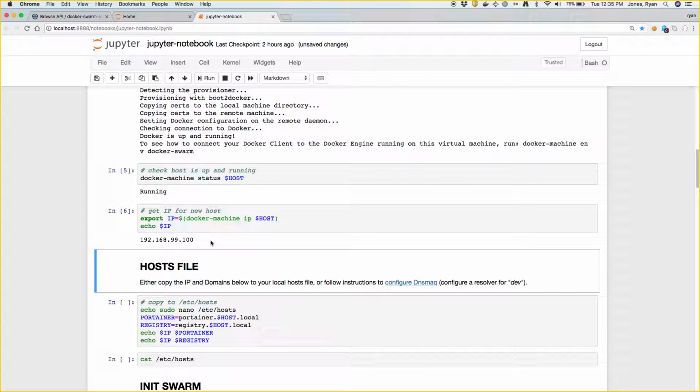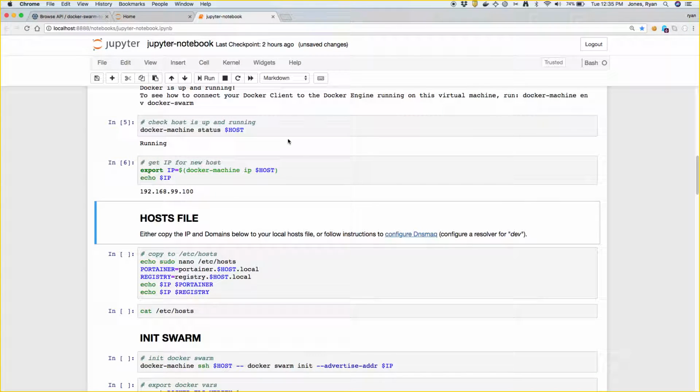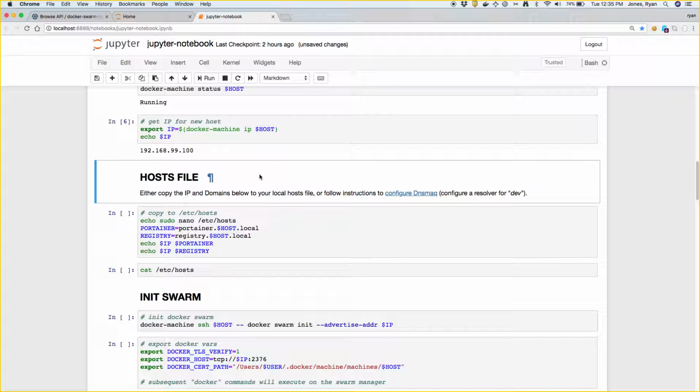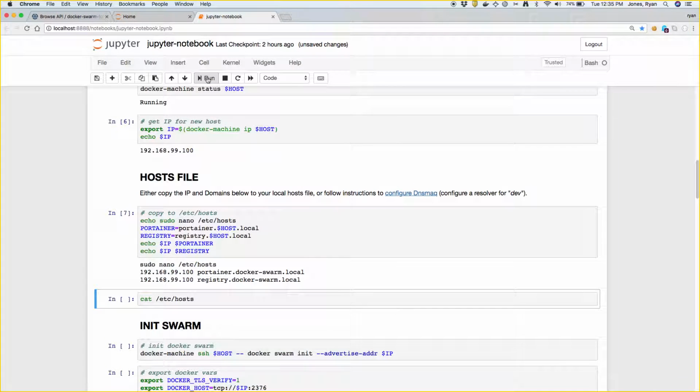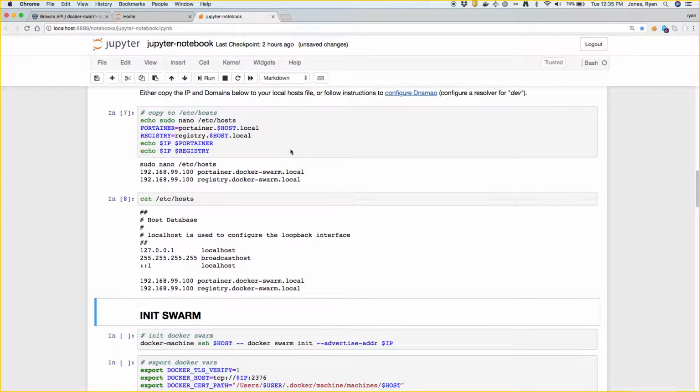And it's running, and we got our IP. So there's a couple things I'm going to do here. I'm going to update my host files, and mine should already be up to date, but you would otherwise add these two lines into yours. I'm going to go ahead and just double check that the IPs match.